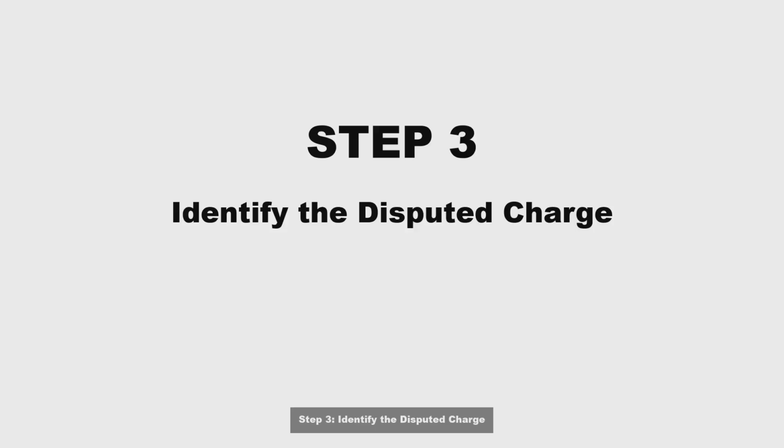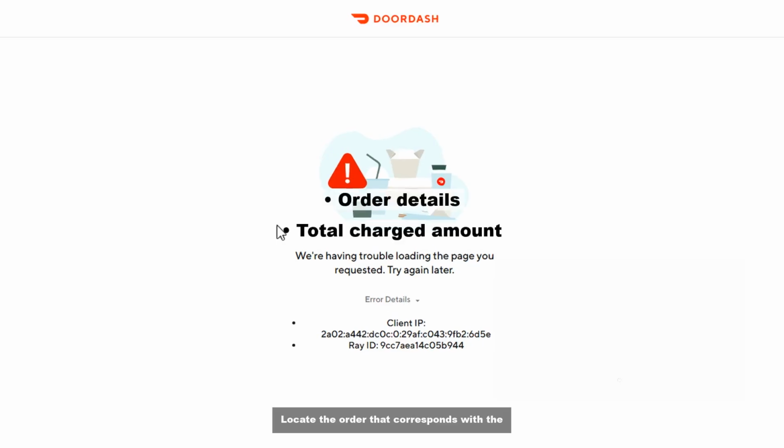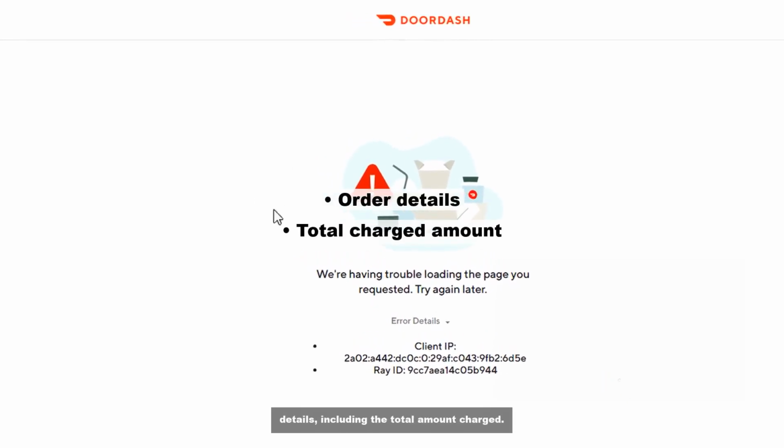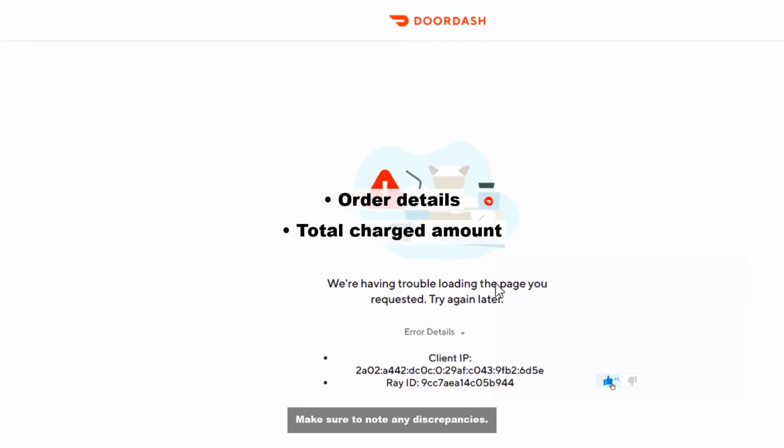Step 3. Identify the disputed charge. Locate the order that corresponds with the billing issue. Click on it to view the details, including the total amount charged. Make sure to note any discrepancies.